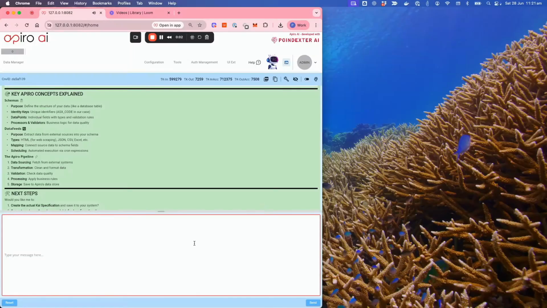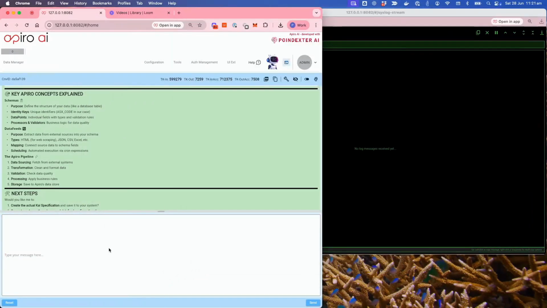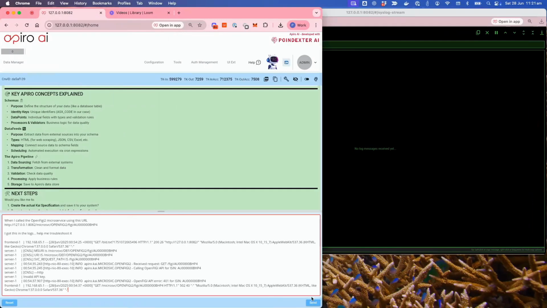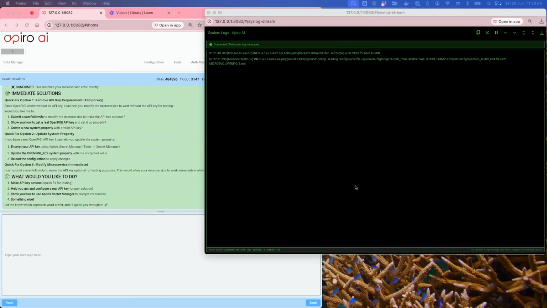System logs are available here. Just remember, logs are not buffered prior to the system log window being opened, so you need to open the log before performing any actions, or start logging immediately when you log in.